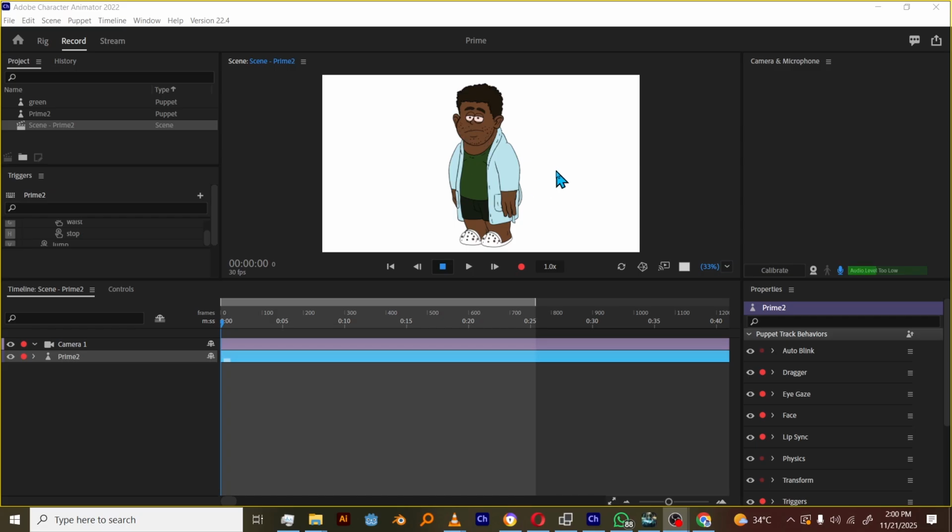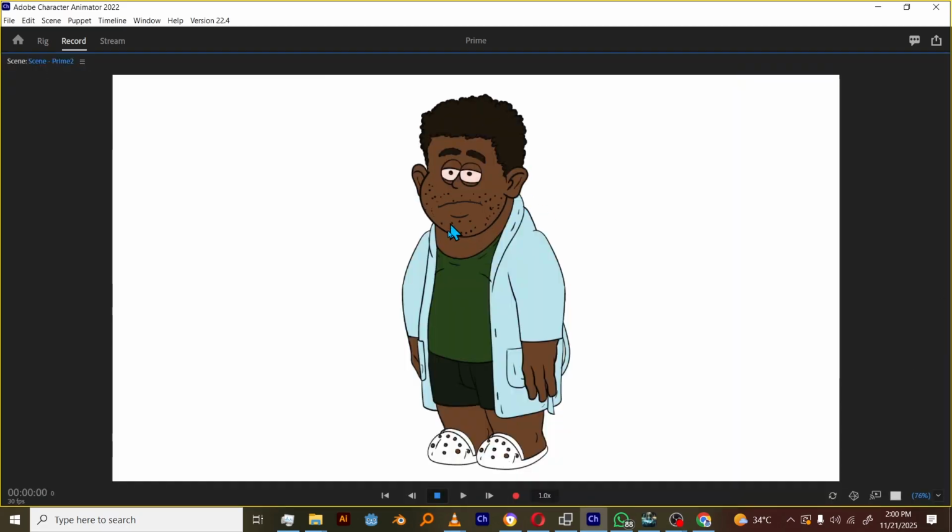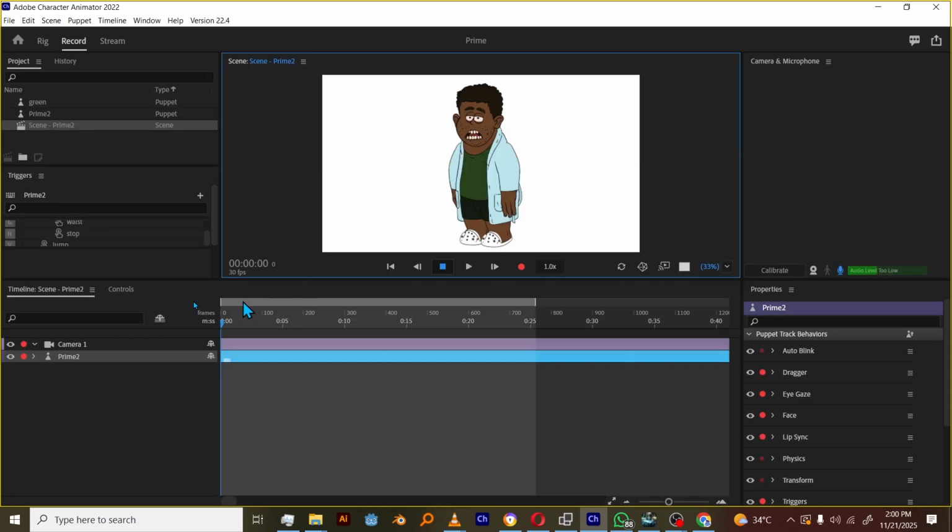Hello everyone, welcome to 2 and 3D. So today we are going to be streaming live using our puppet. Our puppet will be a representation of our face. For those who are new here and who don't know about this software, this is Adobe Character Animator, and this software is really good for live actions.